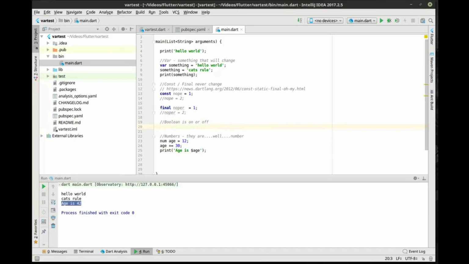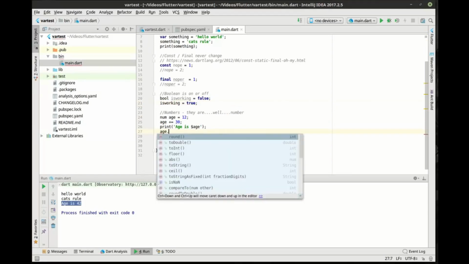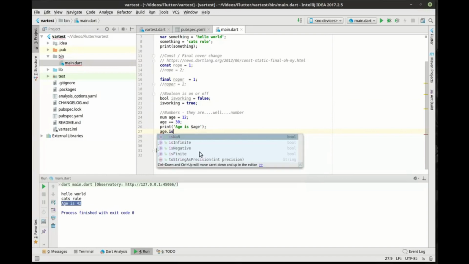So a boolean, we're going to actually jump backwards in time here, and we're going to say bool isWorking equal false. A boolean is like a light switch. It's either on or off, true or false. And we're going to say isWorking equal true. Booleans are very helpful for certain things. Like, for example, let's go back to our age example here. If we want to say isInfinite, is age infinite, it's going to return a Boolean value. And it's going to tell us whether or not that number is infinite or negative or finite.